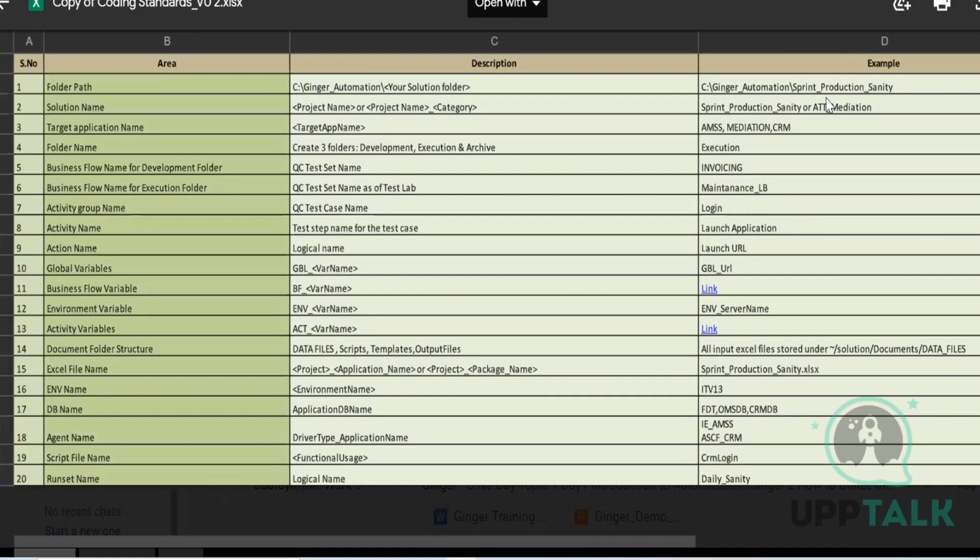So this is the folder path and this is the solution name. The solution name can have a project name. This is just a suggestion. This is not a constitution or hard-coded rule that you have to abide by, but it can be one of the good ways of naming the solution of your business flow. So the solution name can have a project name, then project name underscore category. So you can have something like sprint production sanity or ATT mediation. You can name it like this.